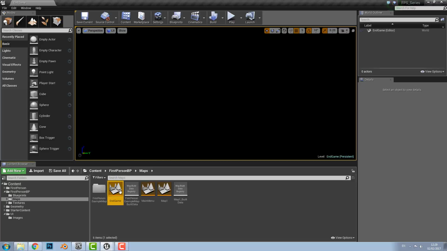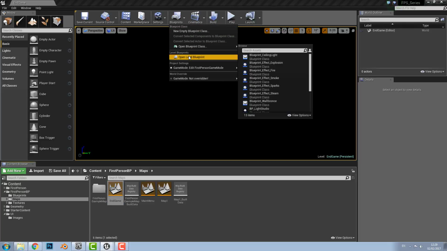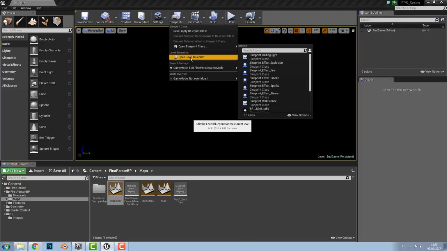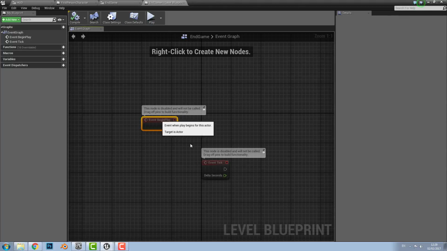Save it. Double click. No, don't open it up. Sorry. Actually, no. Yeah, you do have to open it up, and then you want to click up here into blueprints. Open the level blueprint, and for some reason you have to click it twice. I'm not sure why. And then once that's done, you want to get event begin play.